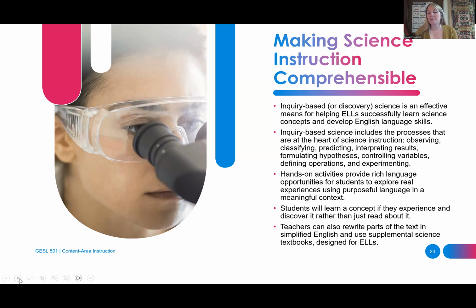Hands-on activities provide rich language opportunities for students to explore real-world experiences and also use purposeful language in a meaningful context. Students will learn a concept if they experience it and also discover it rather than just reading about it. So we want to make science learning come alive as best we can. Teachers can make modifications by rewriting part of the text into simplified English and also using supplemental science textbooks that are designed for English learners.